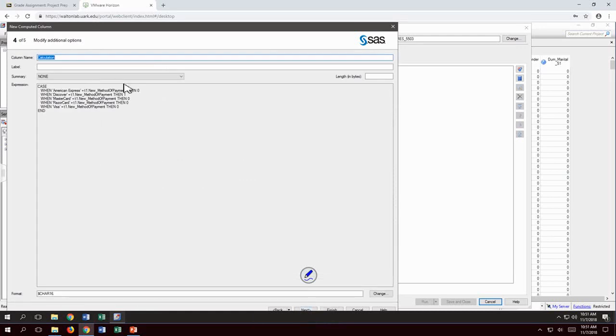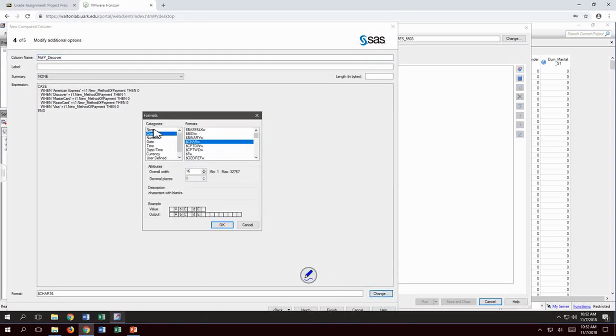The column name that I'm going to give it will be method of payment underscore Discover. Or you can just do underscore D, right? However you want to name it. You want to go down to the bottom, and here, the formatting right now is currently a character format, so we want to change that. You can just change it to no formatting. SAS can handle it. Click OK.